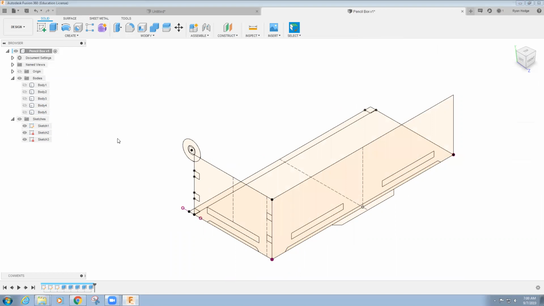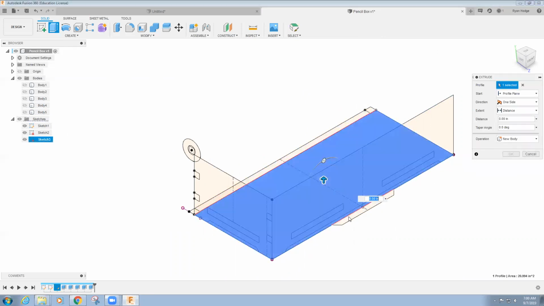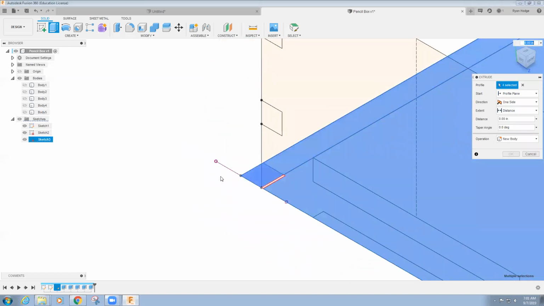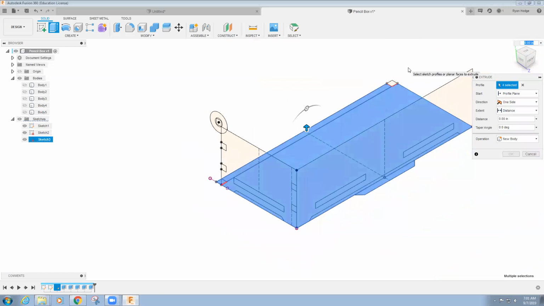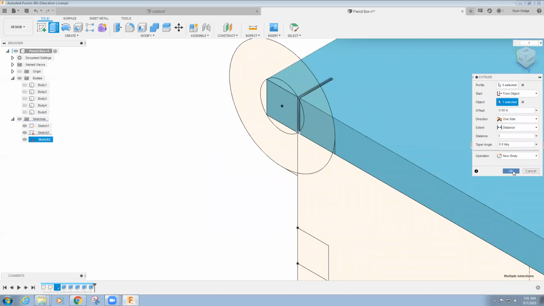Now I want to do the lid. So the lid is where we're going to have some issues, and I'm going to do it incorrectly, and then we'll go back and fix it. So we'll do E on the keyboard for extrude. Select the points to extrude. And this one is here. The lid will be from this point and a value of T, or to this point here. It's a new body.